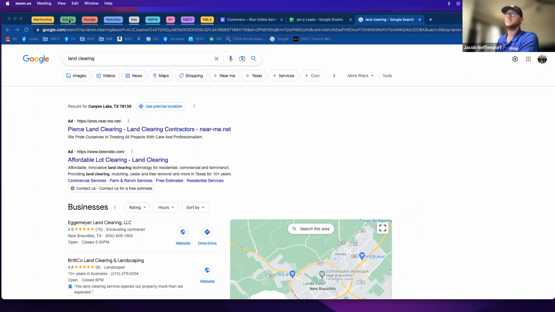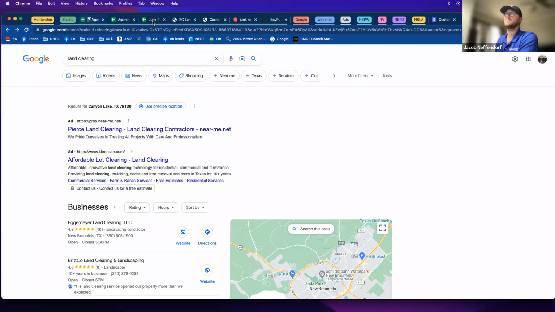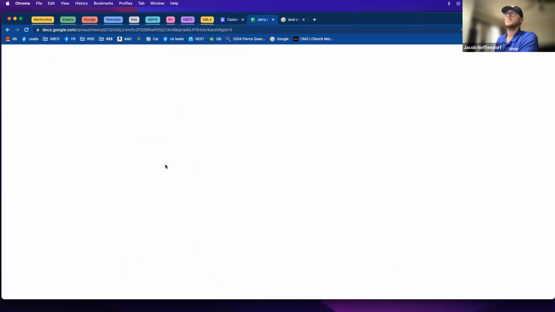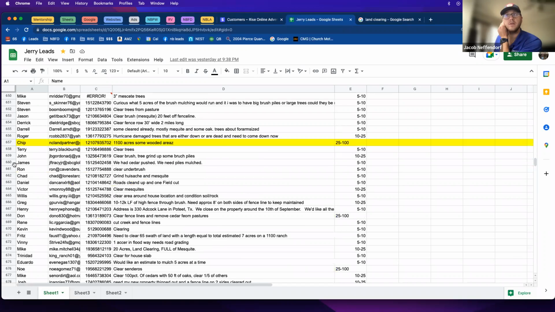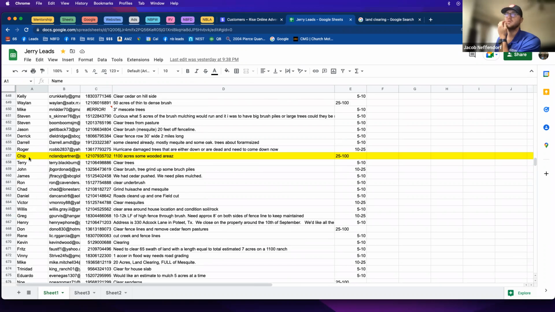So I'll show you an example of some leads here. You can see over here on the left, 600, 700, we've been working with this company for about 2 years, and they're pushing 1,000 leads. This was a pretty sweet lead that came through that they were able to land: 1,100 acres. Any of you watching this know that that's a really good job.